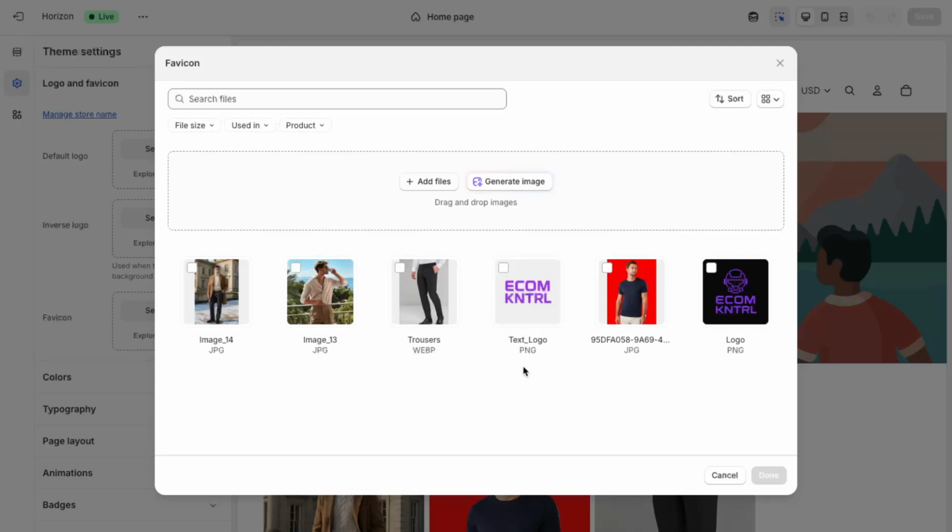Within this section, scroll if needed until you see the favicon option. It should be the last option out of the three in that area. Click on the select button next to favicon. This will open your Shopify file picker.